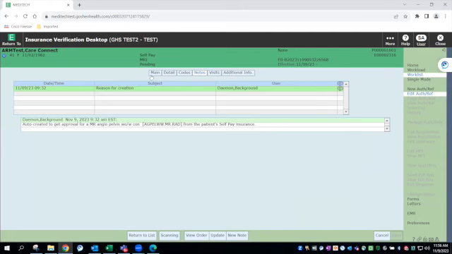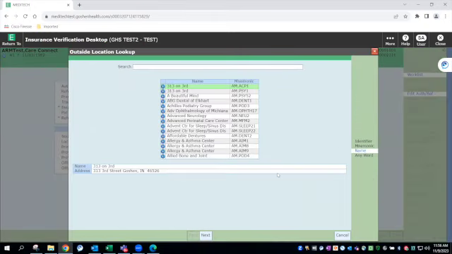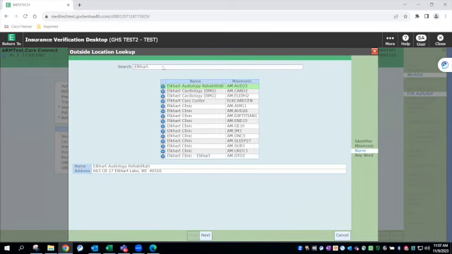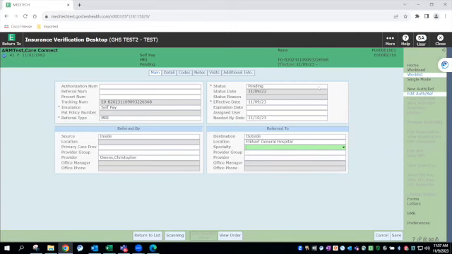On the Main tab, verify that the Referred To location field is correct. If you need to add it, you can click the down arrow and look up the facility, and you'll select the one that you want. The specialty does not need to be filled in. You would then change the status to approved, just like you would for an internal diagnostic order.